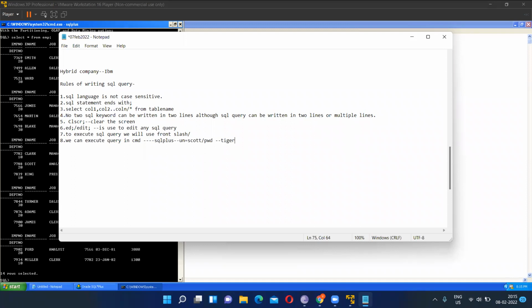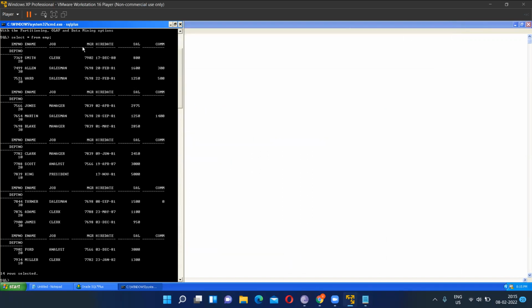What is the difference here? Here we can edit the query directly. In SQL Plus, we have to use the ed or edit command. Now the next thing is, see the way it is shown is not proper.